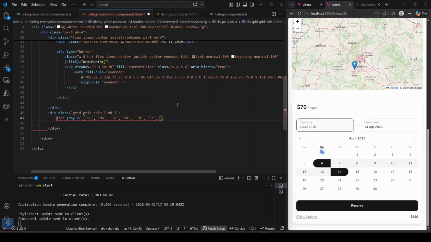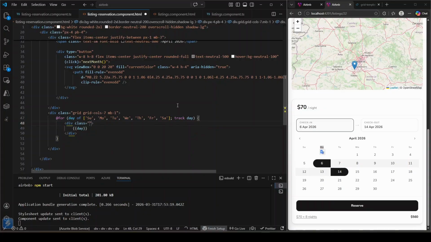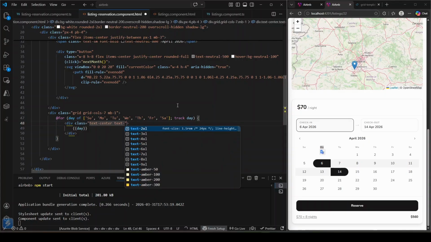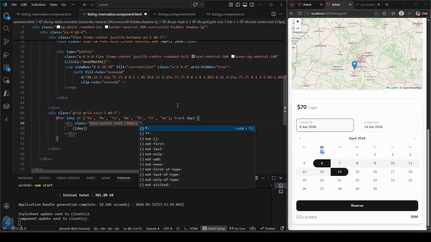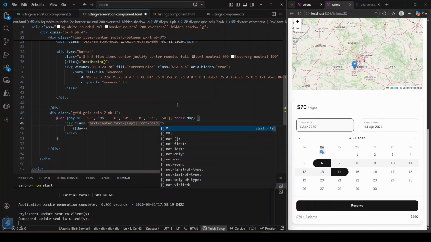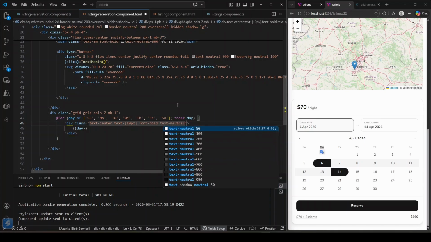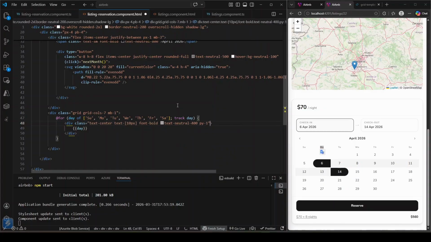Saturday. Maybe I can add track day because it's unique. And then for each day, I will render this div. The div will contain the value of day with this class utilities. I will center the text, then apply a text of 10 pixel, and font will be bold, text dash neutral, the value will be 400, and a padding Y, the value will be 1.